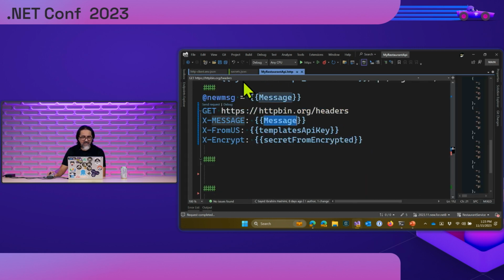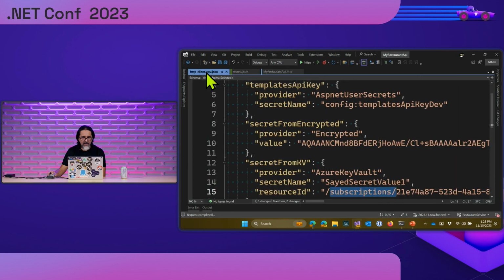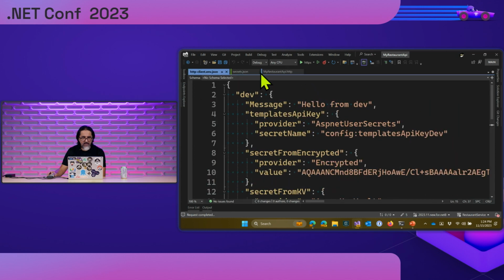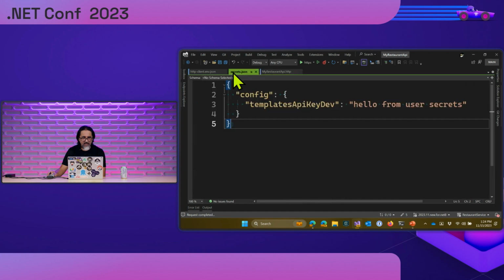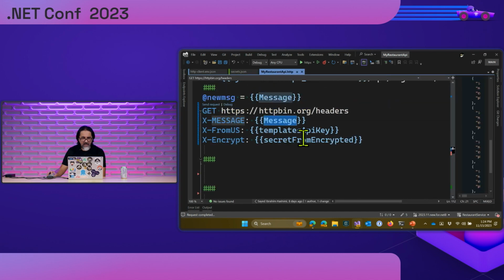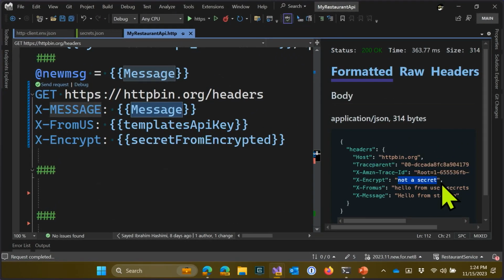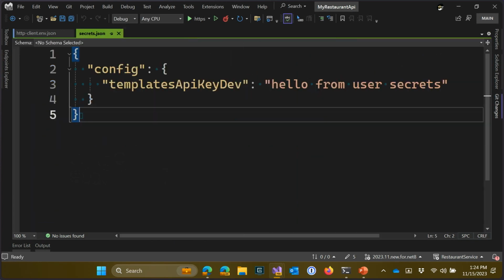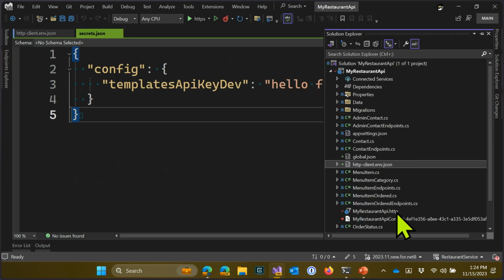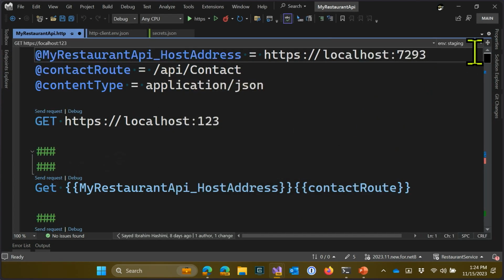All right, so here I'm using the message one. The message one is defined over here as message hello from dev. And then templates API key, that comes from user secrets. And then the secret from encrypted. So let me go ahead and send that off, and then we'll take a look at those values. We have 45 seconds. All right, so the encrypted one was not a secret. Oh, that's actually different. Hold on. One thing that I forgot to mention is we have an environment selector here that I forgot to select. Okay, environment selector for dev. So now let me save that.